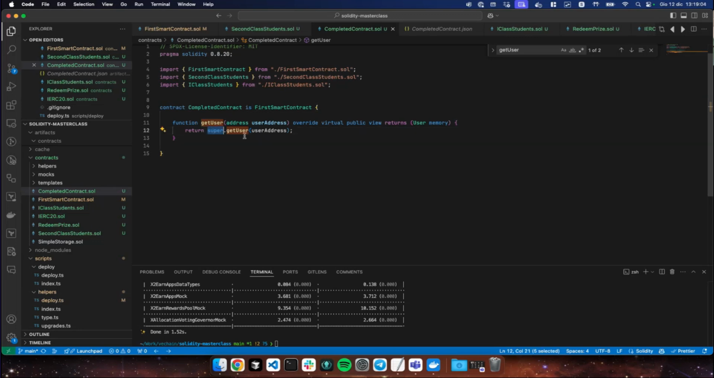So you can say super get user, and it will go directly there. You can even add some logic here, do some checks, whatever. You put your Solidity logic in here, and then only at the end you call the original function.